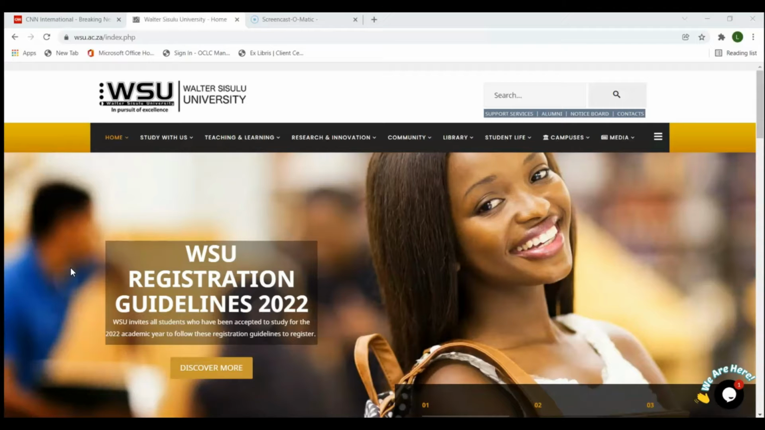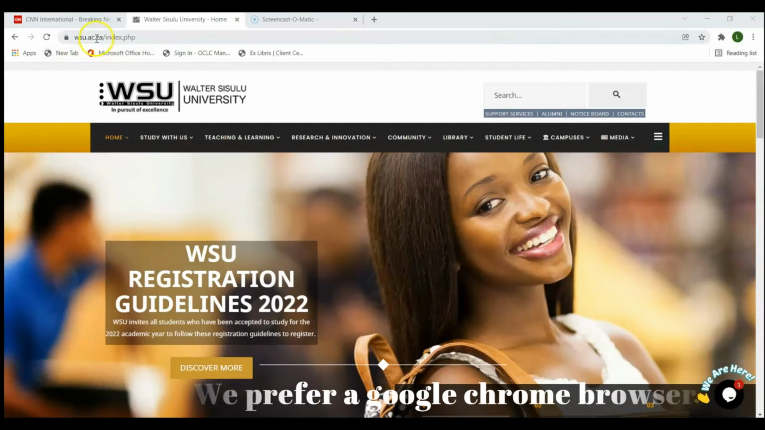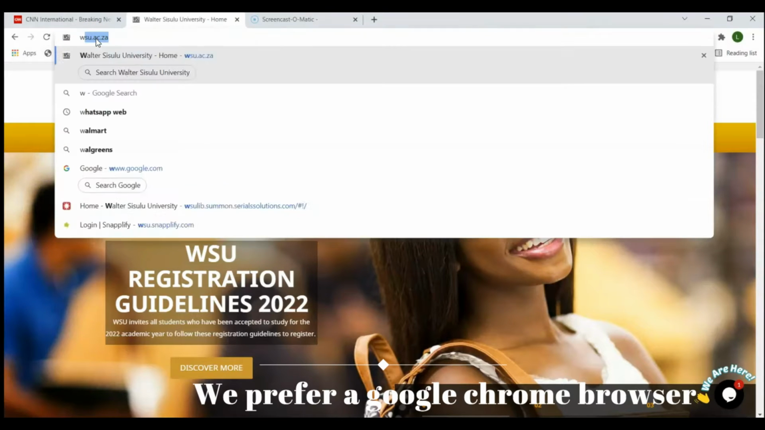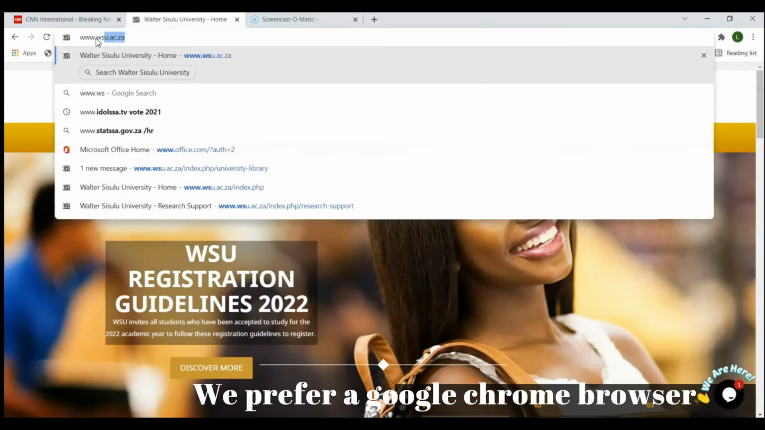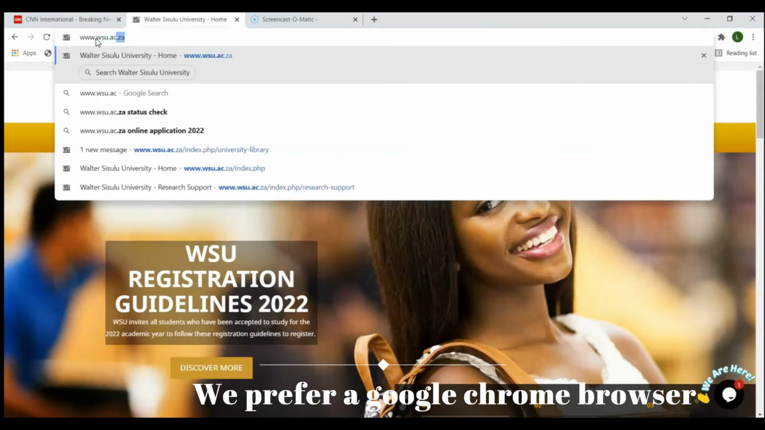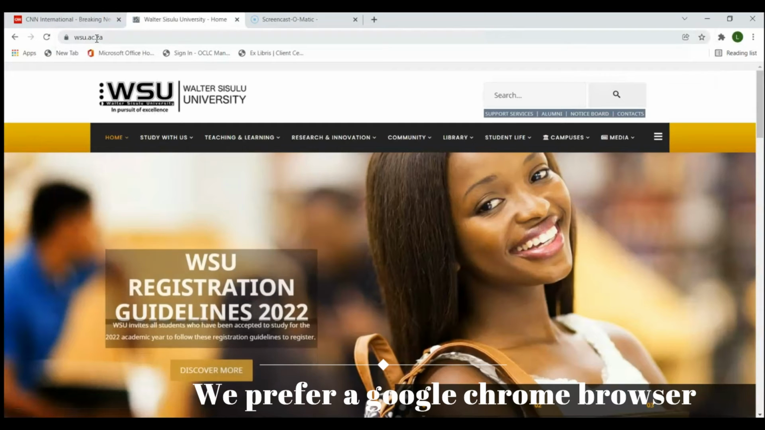In this video, we will be demonstrating how to search our library catalog. So step number one, you need to make sure that you access the WSU website by opening any browser of your choice, and on the address bar, you type www.wsu.ac.za and press enter on your keyboard.